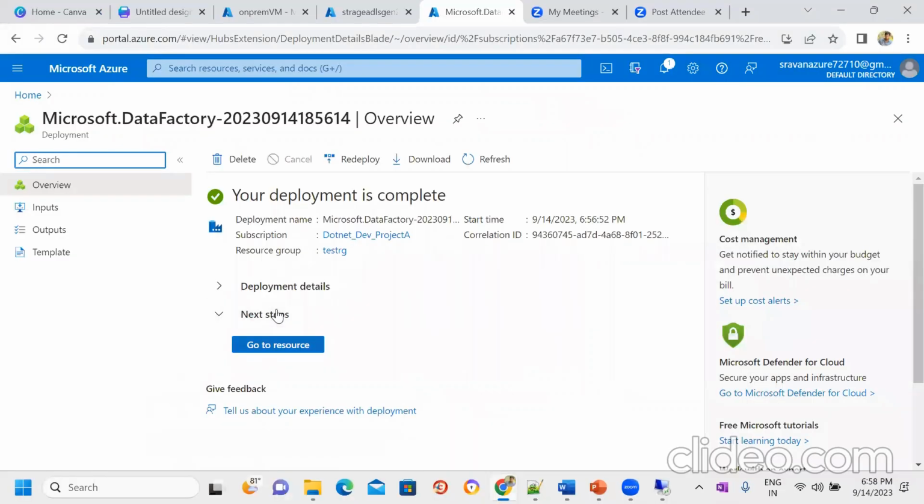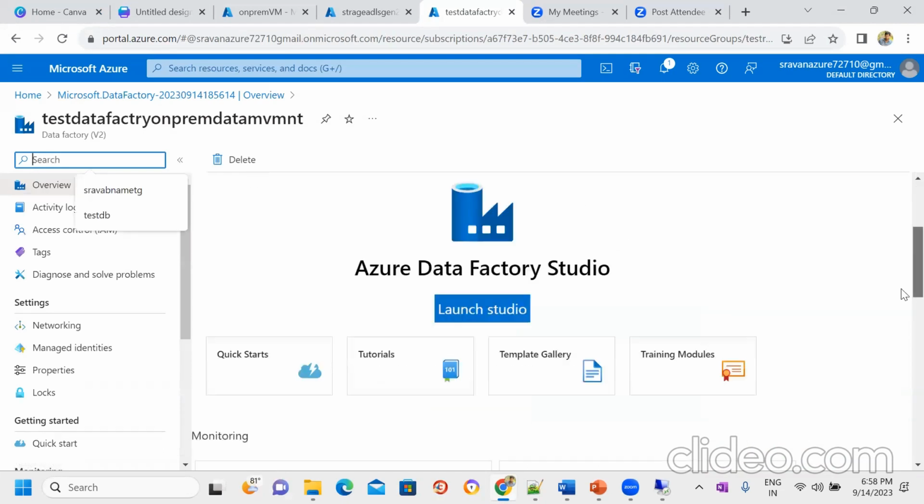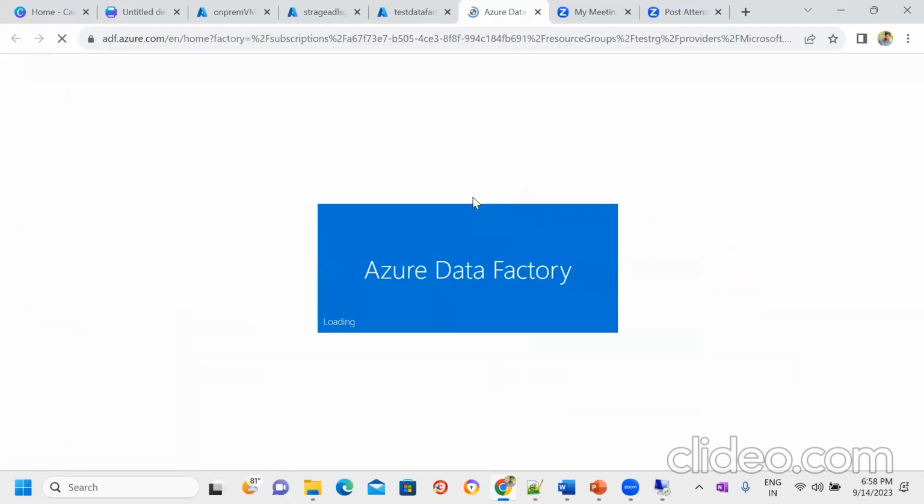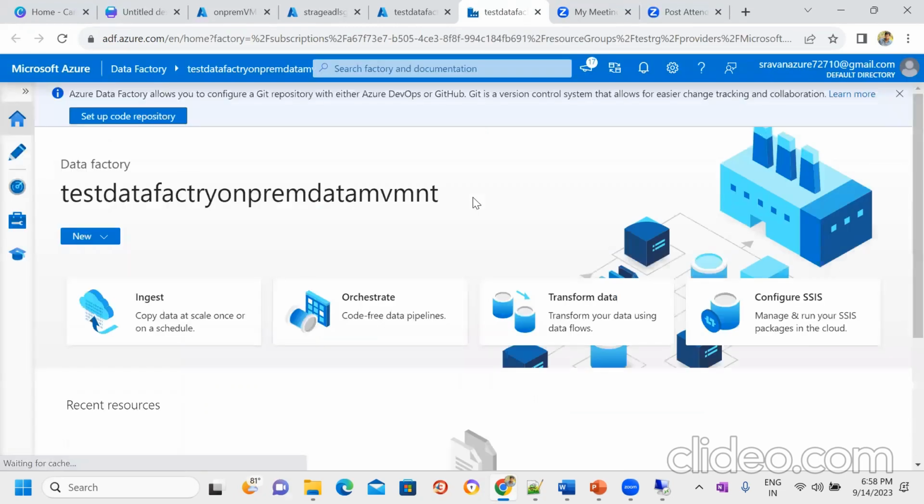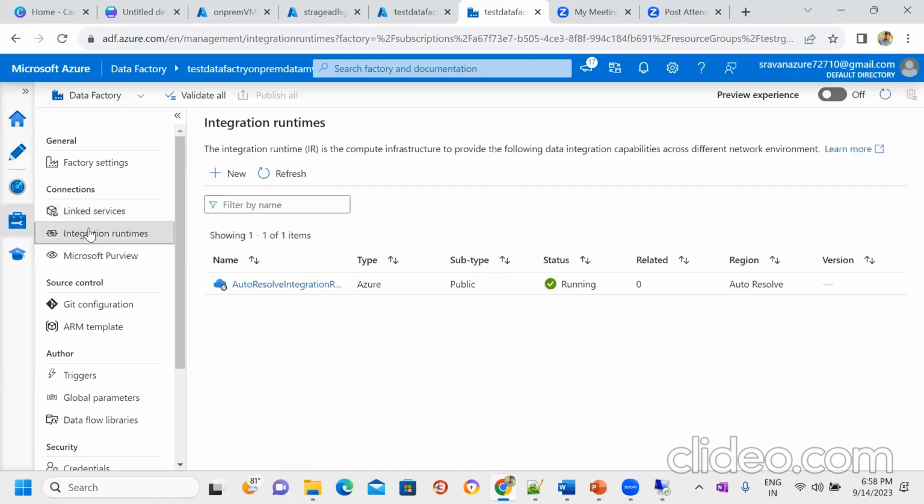Yes, Data Factory is created successfully. Click on go to resource, scroll down, and click on launch studio. It will navigate to another window. On the left side, we have 5 options available. Let me click on the Manage tab. Here we have the integration runtime.